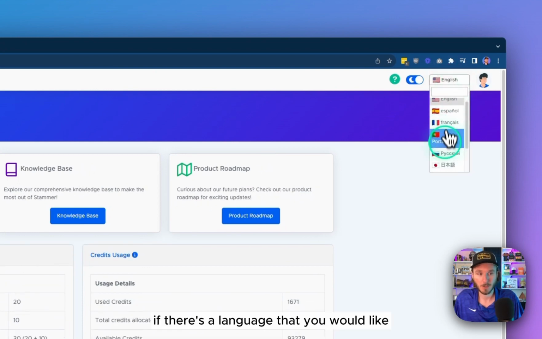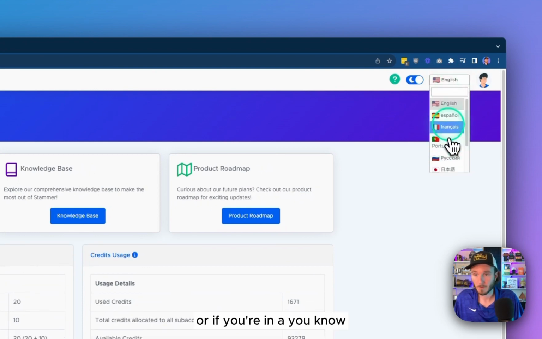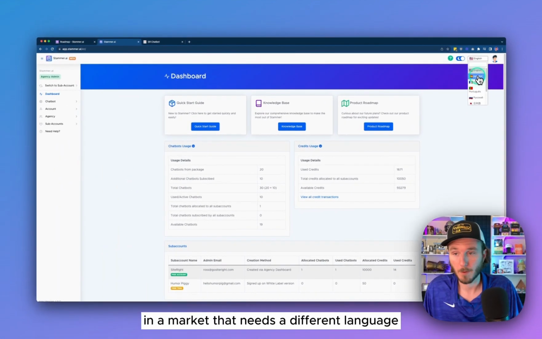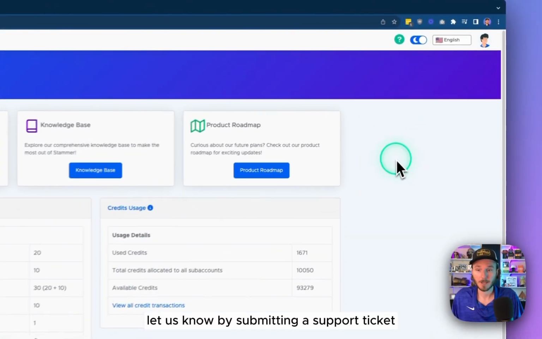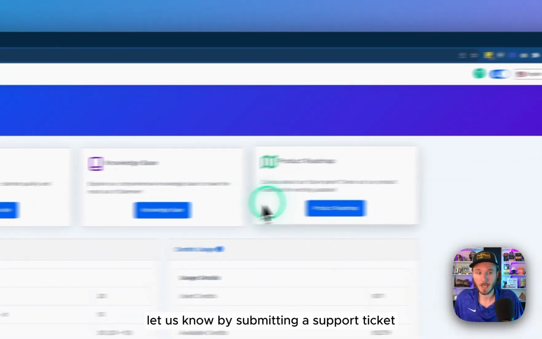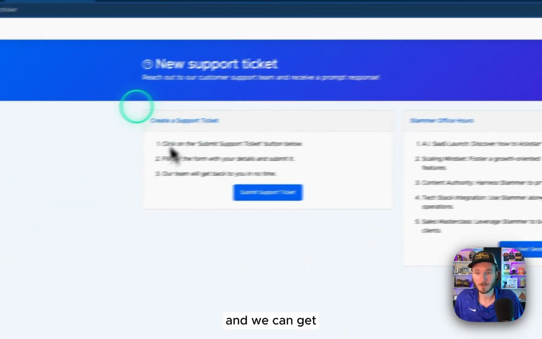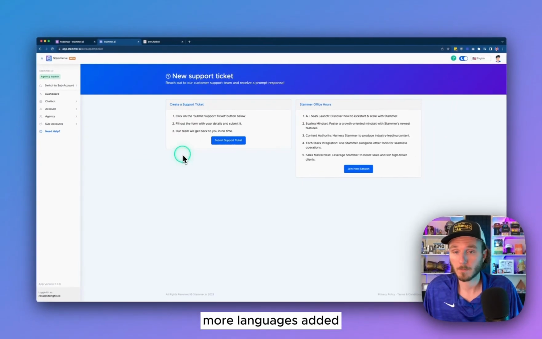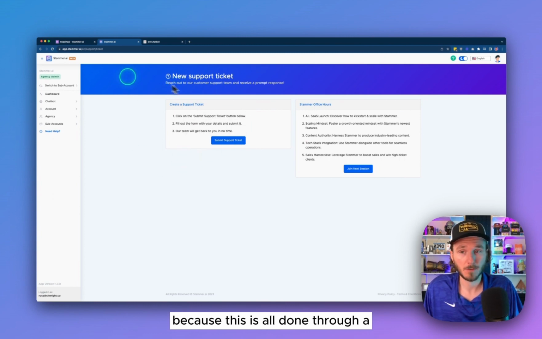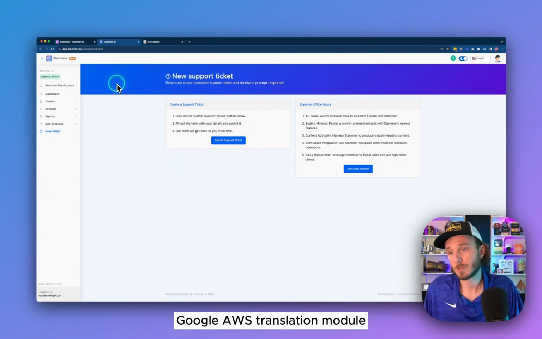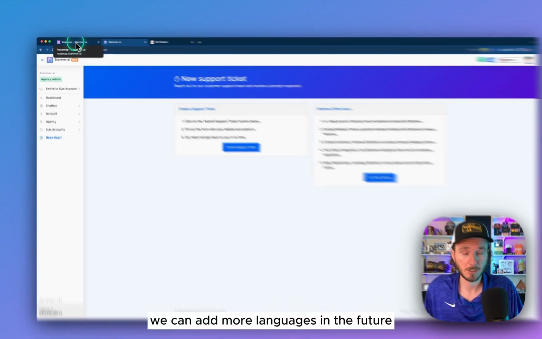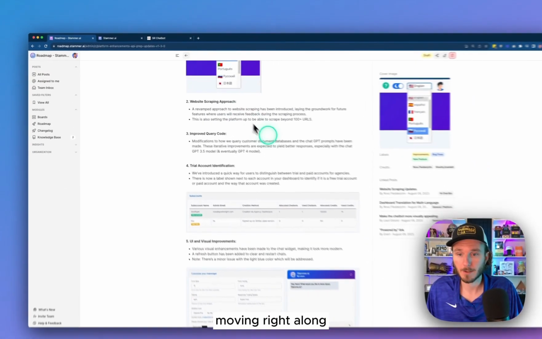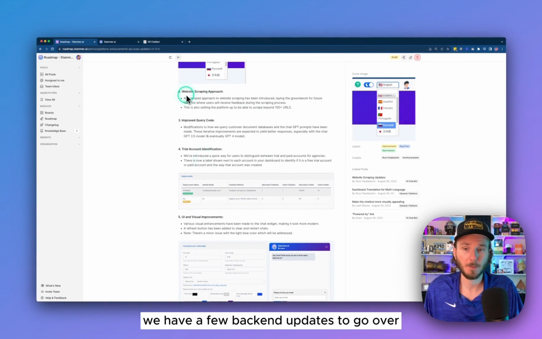If there's a language that you would like, or if you're in a market that needs a different language, let us know by submitting a support ticket, and we can get more languages added, because this is all done through a Google AWS translation module. So this is something that we can add. We can add more languages in the future. So that's really cool. Moving right along, we have a few back-end updates to go over.